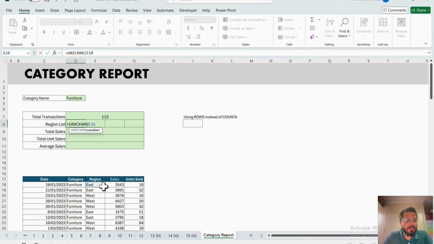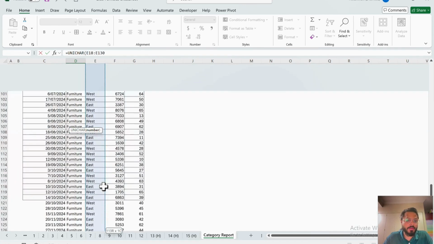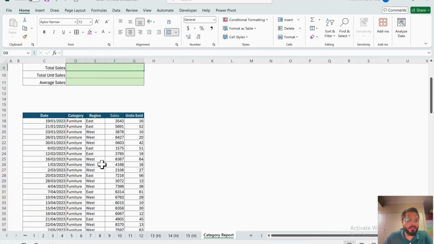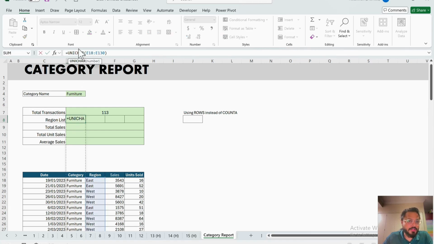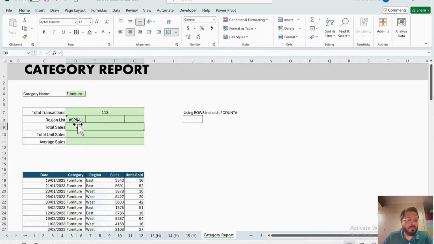So I just say region from here, bracket close and enter. So this is spill. Why? Because it is trying to go below, but it is not happening because there is already text there. And instead of unique, I somehow created unique char. Anyways, so again, this is spill, right?